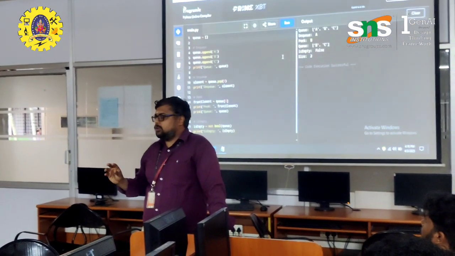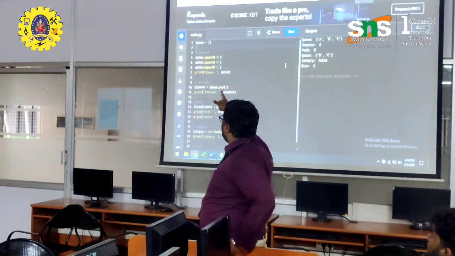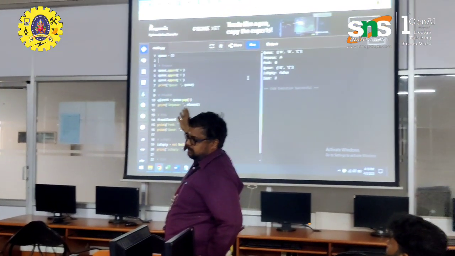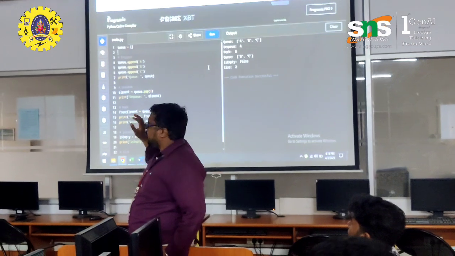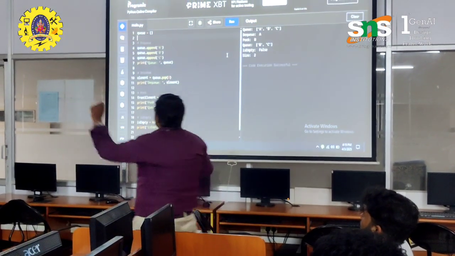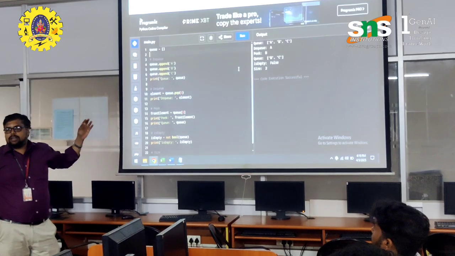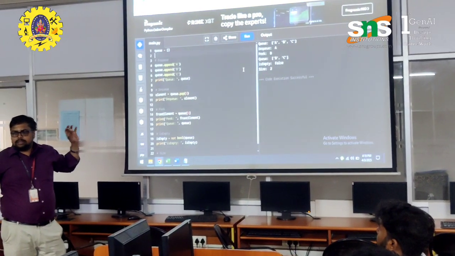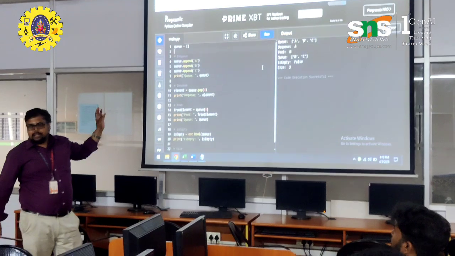In a C program, you use the term array, whereas in a Python program, you use the term list. We will be using the term list. Initially, what does the queue have? It has an empty list. It is in square brackets, but it is an empty list.